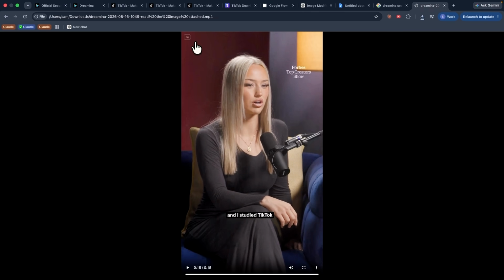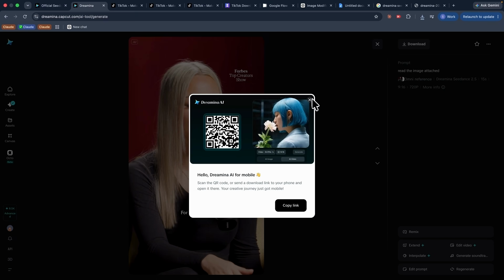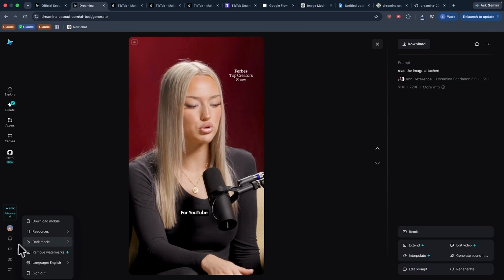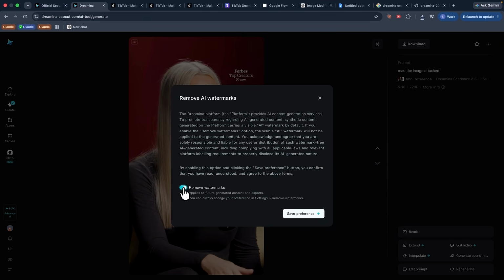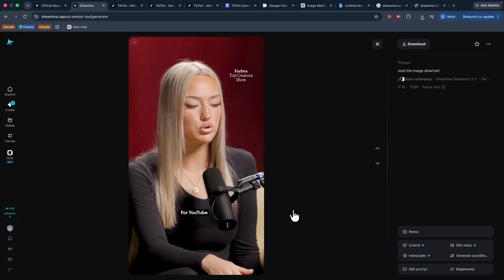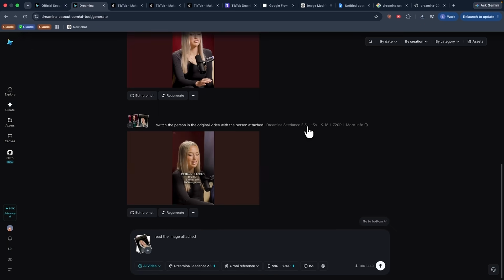And you may be wondering about this AI watermark in the corner. It's a very, very simple solution. Head over to the left side of the Dremina platform. And then once you're here, you're going to see something called remove watermarks. Make sure you have remove watermarks on and then press save preference. Now, when it generates your videos, it won't add that AI watermark in the top left. So this model is insane.